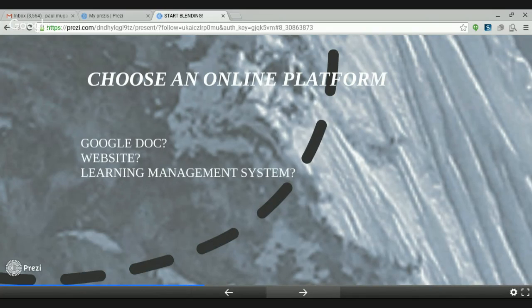How deep do you want to go with the online component of your blended system? Is it time to build a website? Am I going to use Google Sites, Weebly? Am I going to build my own website from scratch?